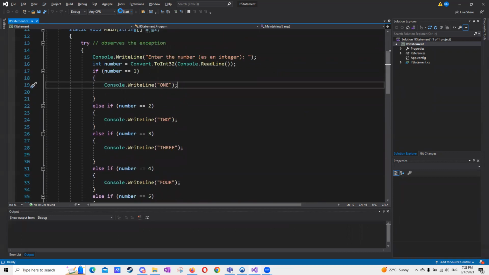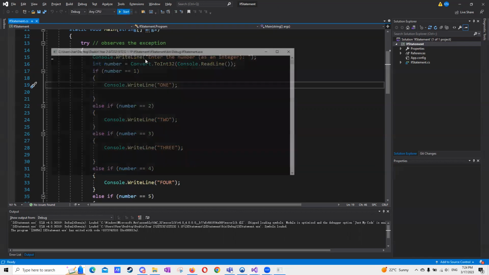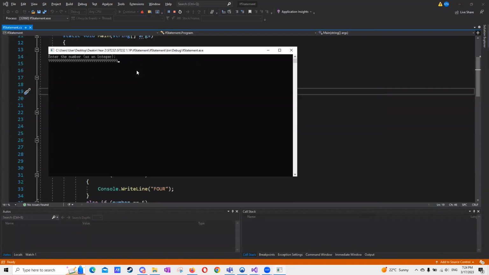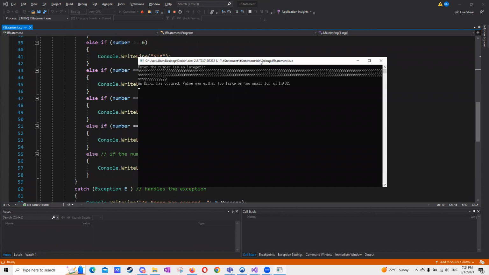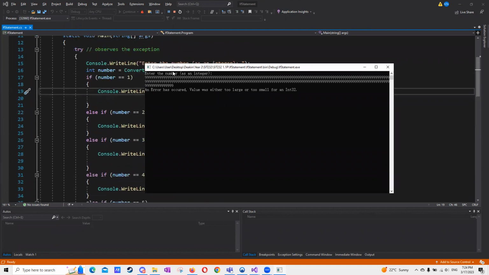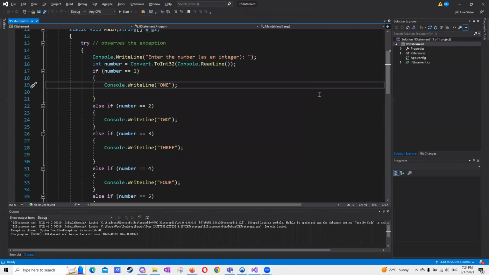If we run the code, let's say I enter 1, it will show 1. But what happens if a user enters a number like this? It's still a number, right? But what if they enter something like this, and an error has occurred? Without try catch, this exception would occur, because Convert.ToInt32 has a limit on how large a number can be. That's why I put try catch.